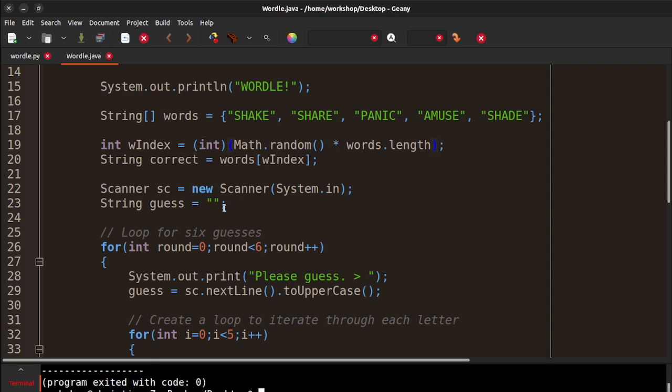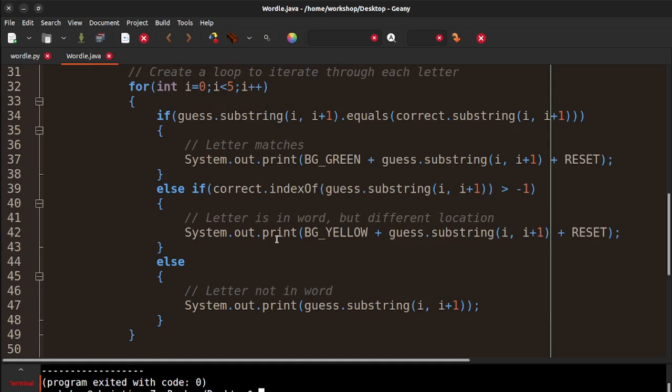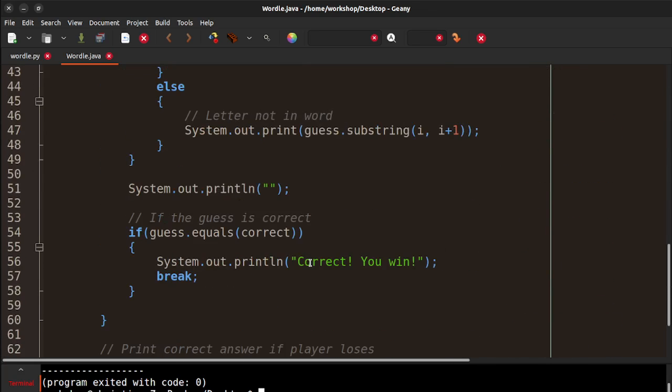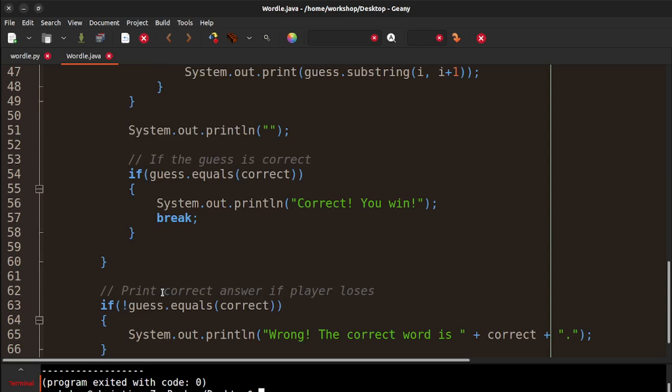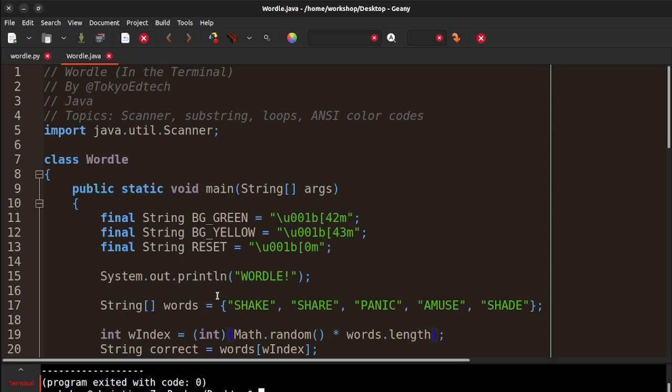And using the scanner, we're going to be getting a guess from the user. So we have 6 rounds. In each round, there's a guess. We compare each of the 5 letters to its counterpart in the correct word and print out green if it matches, yellow if it matches but in a different location, and regular, like black and white, if it is not in the word. Then we print a new line so we can go to the next line, and we check. If the player has won, we break, game over. If the player has not won, we repeat until we get to 6 tries. If we get to 6 tries and the player has not guessed the correct word, we tell them the correct word, game is over. Pretty cool.